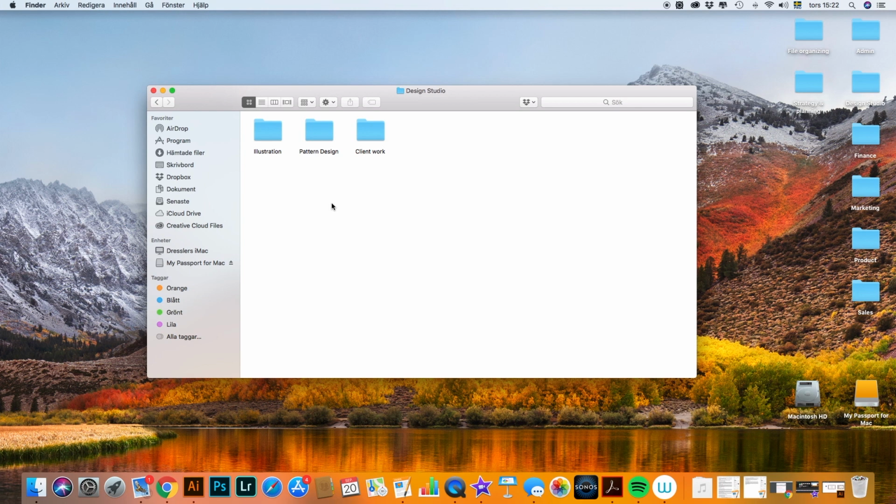Okay, so let's go back to our design studio folders. If you do have different categories like I do, I have illustration, pattern design, and client work, I want you to create a folder for each area and name it accordingly. But if you only have one area, pattern design, you don't have to create a specific folder called pattern design for this. You can just skip that if you want to, because it would just be another unnecessary level to click down into at this point. If you do have a pattern design folder, click on that.